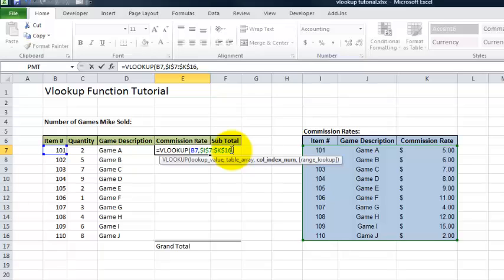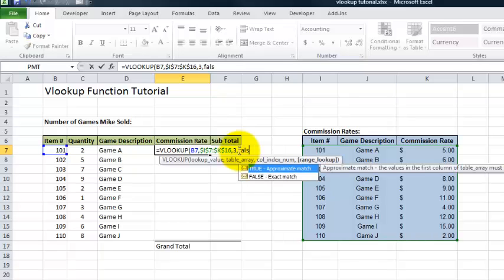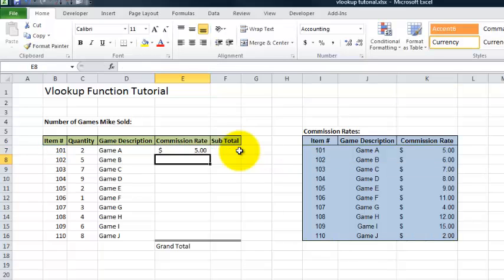Now we want to bring in the third column in our table array or referencing range, the commission rate, in order to populate our commission rate for column E. Now we're going to specify column 3 because I is 1, J is 2, K is 3. So column 3. Now we're going to hit comma, false, end parentheses, hit enter.